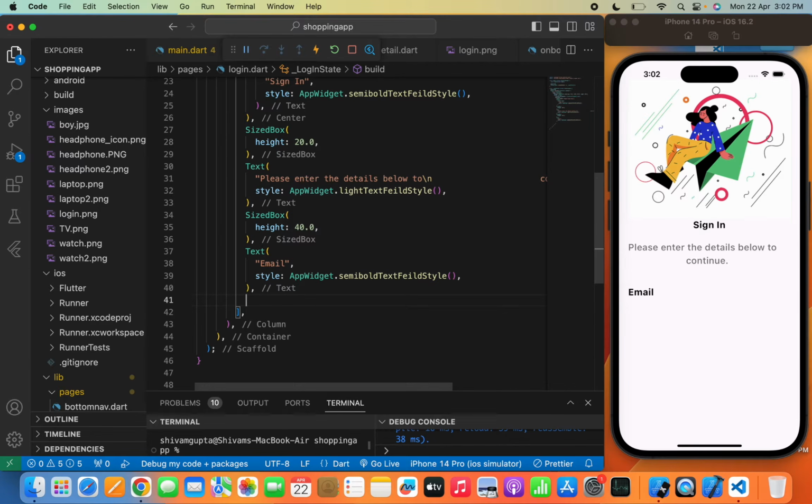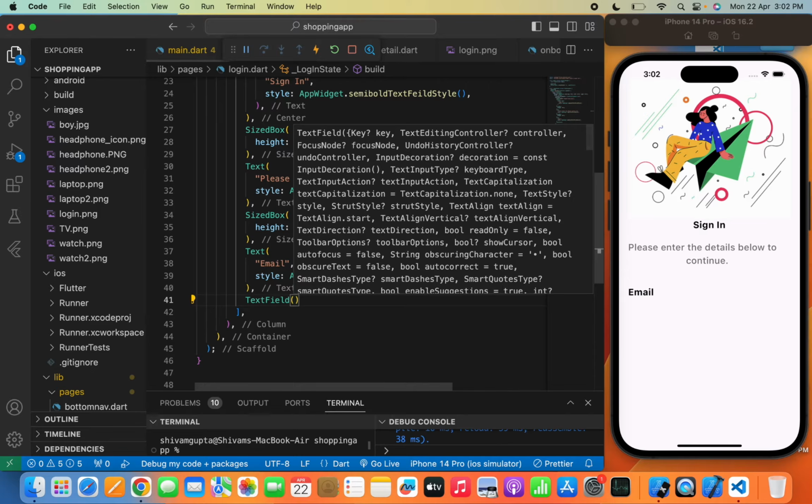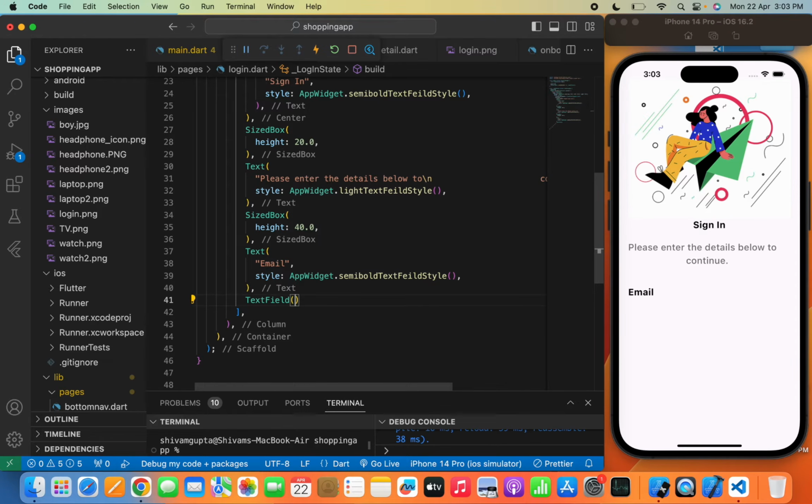Now I will simply write text field over here so that the user can enter the text on this respective text field, I mean the email. I think I am creating this login and sign up page on this channel maybe 8 or 9 times, because I have already used a login sign up page lots of times in the previous projects.